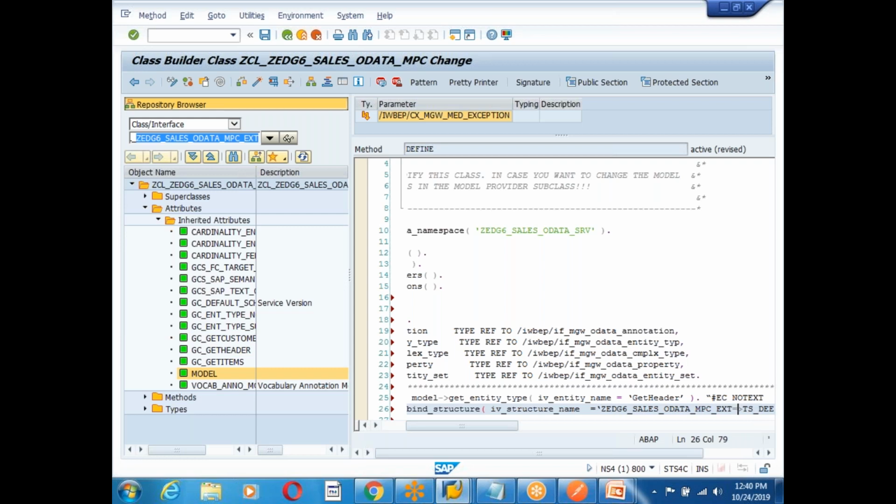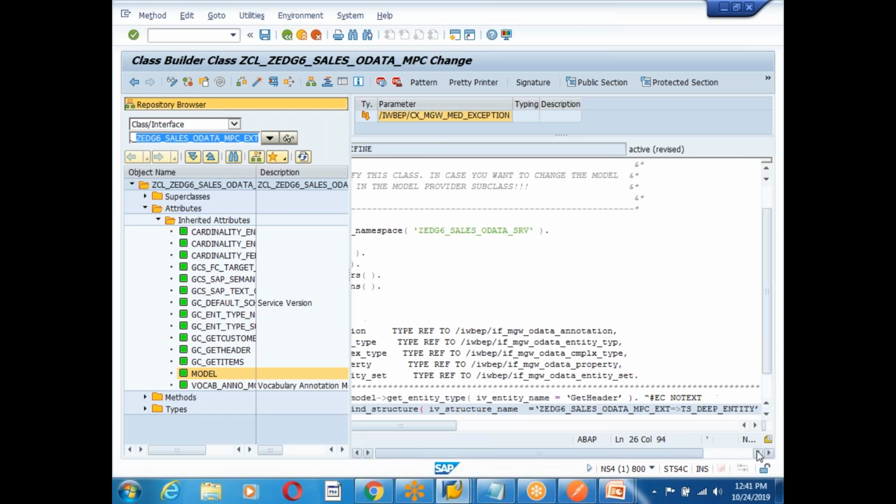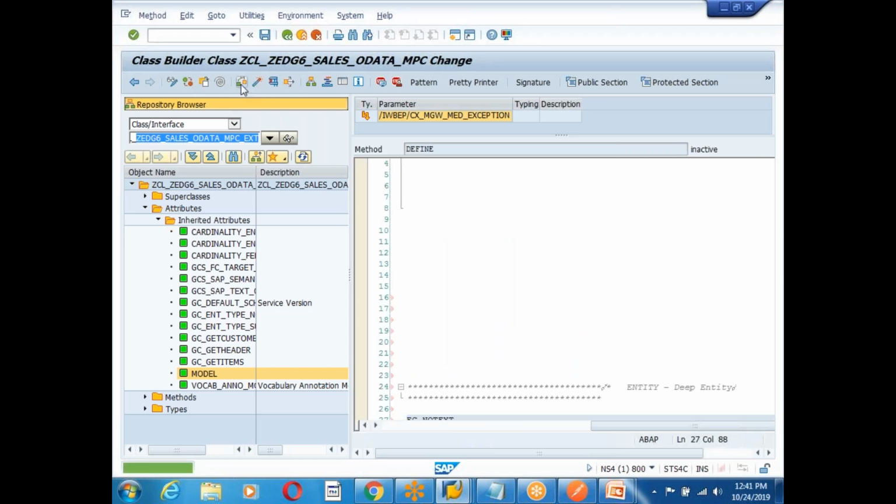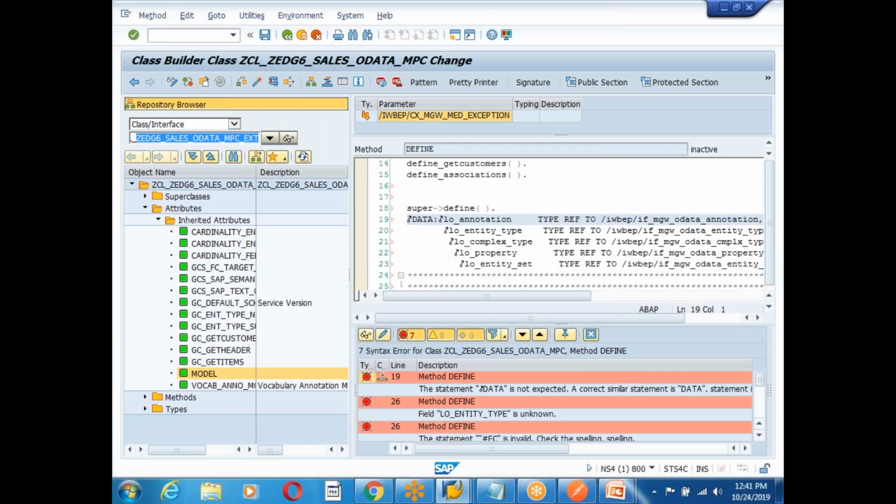The extension class, and also ours is the TS_DEEP, right? So we have extended with the TS_DEEP, not the entity. This is the structure which we have defined in the extension class. And save, do the syntax check, and it's giving an error that data is not recognized.